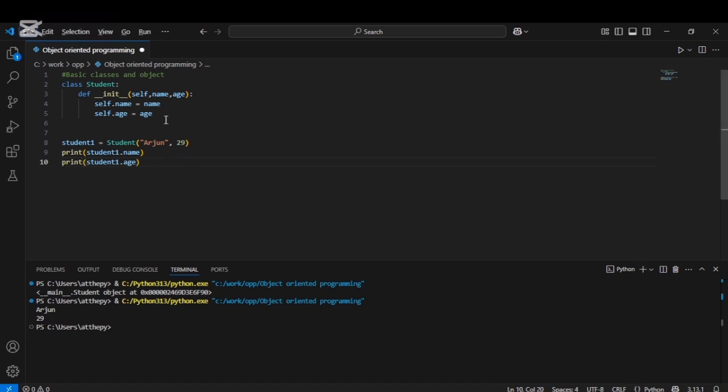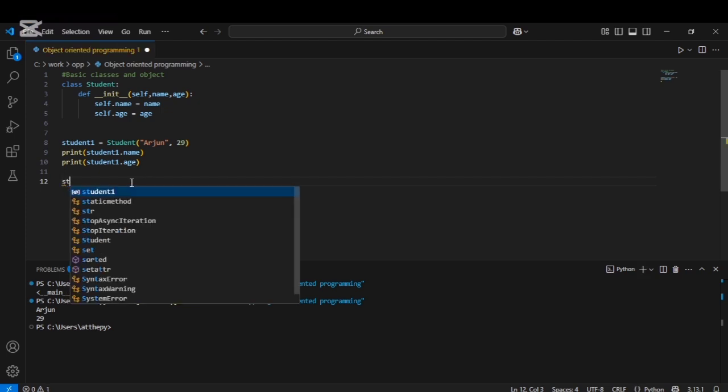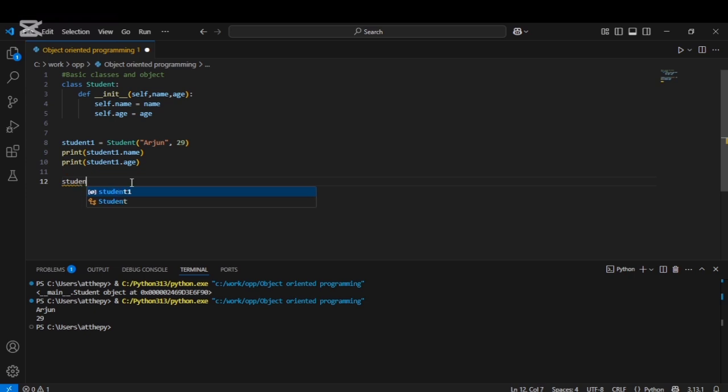So we store all these values one time in the class, and now we can access all these values for multiple students. We can try it by creating the second object named student2. Here our class name Student, and student name, let's say Henry, and age 19.